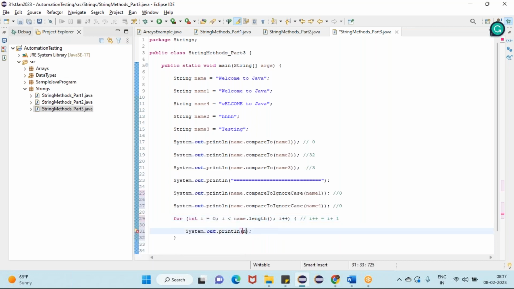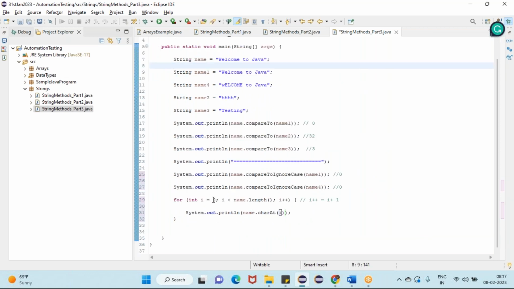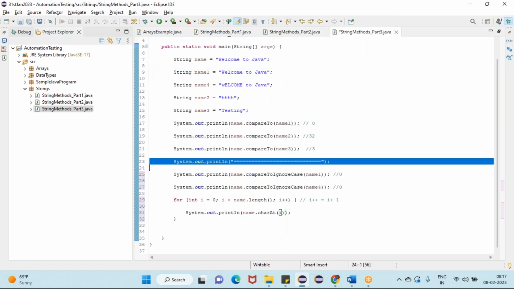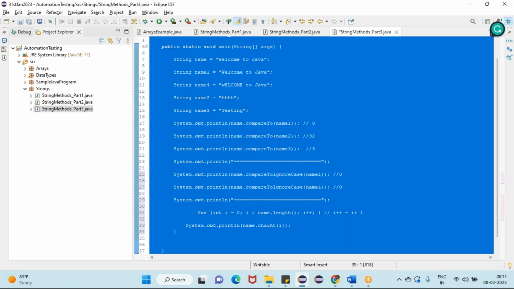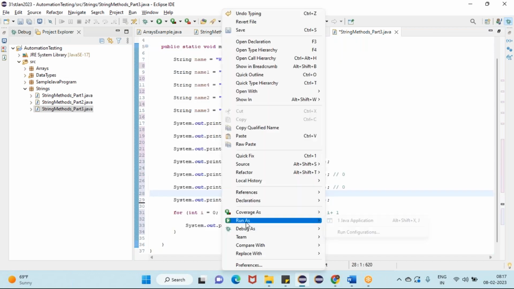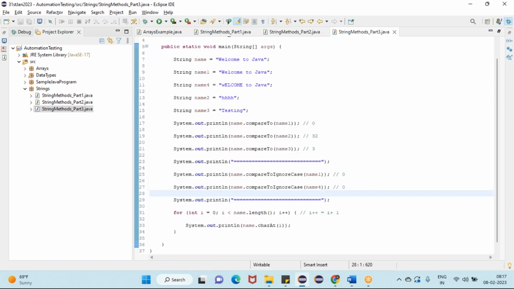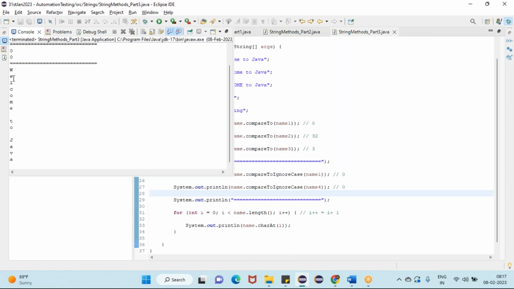Here I am going to paste name.charAt(i). What it will do, it will print each and every character from the 0th character to the last character. Let me execute. Are you able to see, it is printing from welcome to Java.